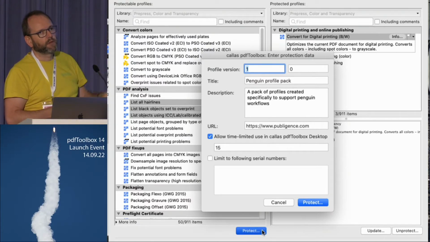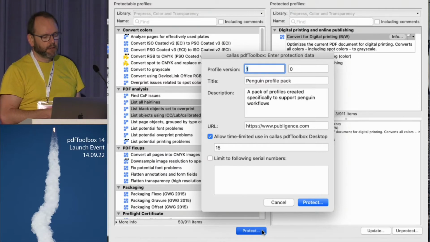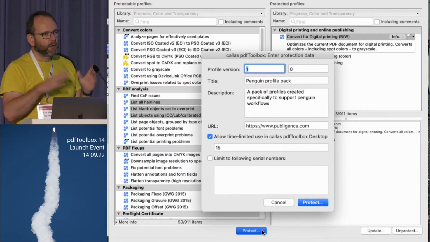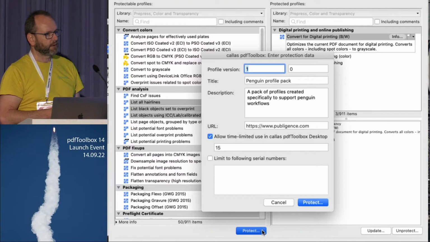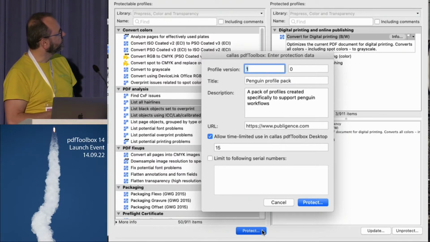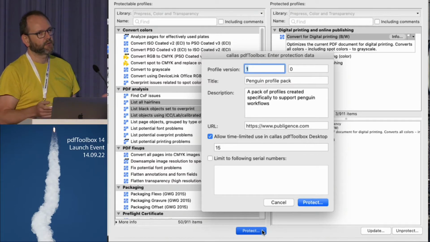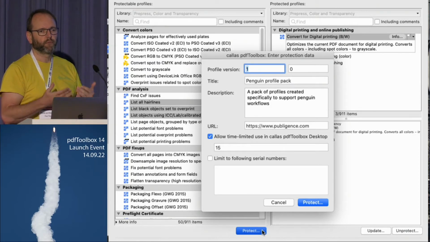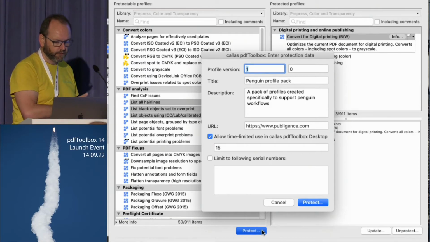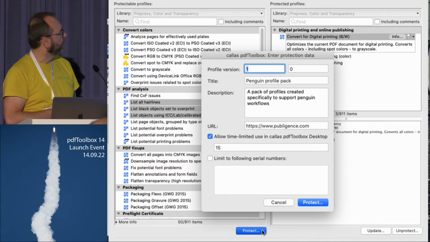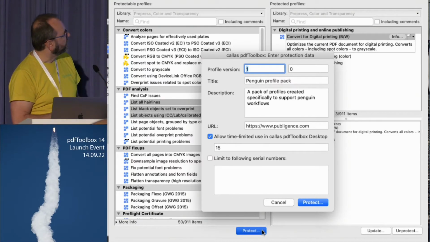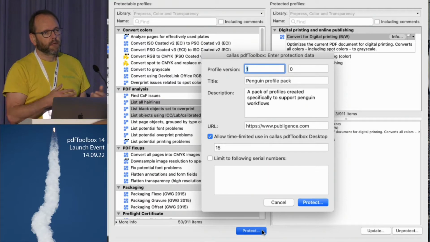At the bottom, what is important is the allowances that you have for those protected profiles. And as you can see, there are two different things you can set. The first is whether you allow a trial period, and that means that just anyone you give these profiles to will be able to use them for a certain amount of days. And in my setup here, it is 15. I can choose whatever that is.